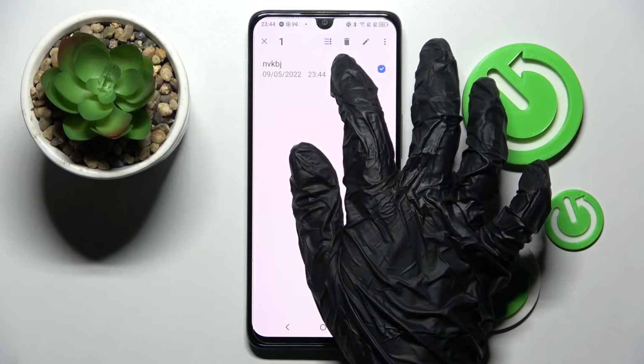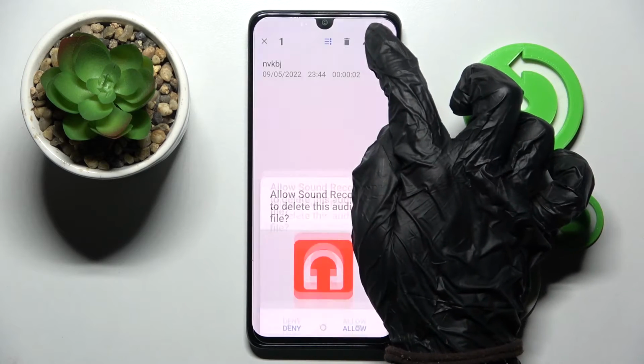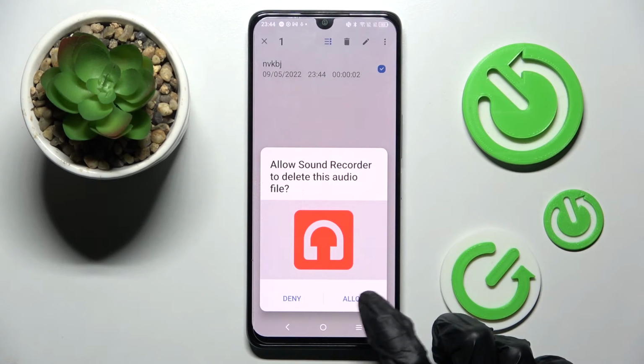If you wish to delete it, you need to hold it, tap on this bin icon at the top right corner over here and select Allow.